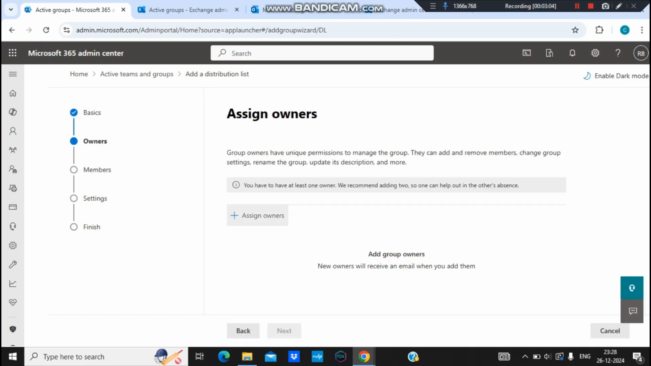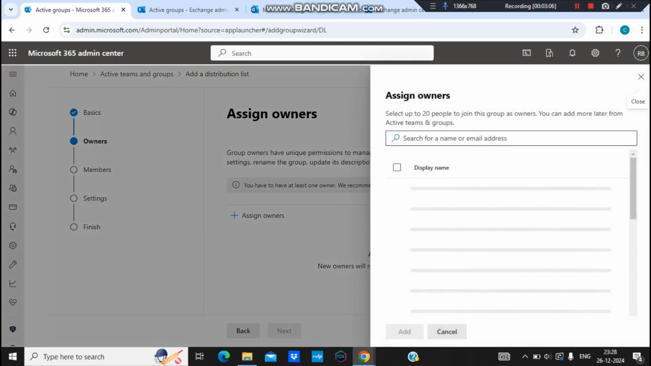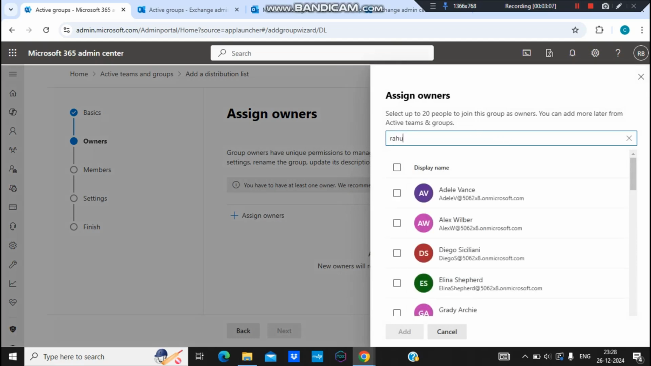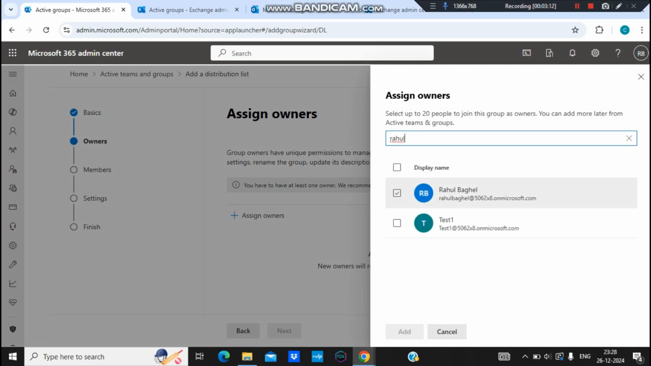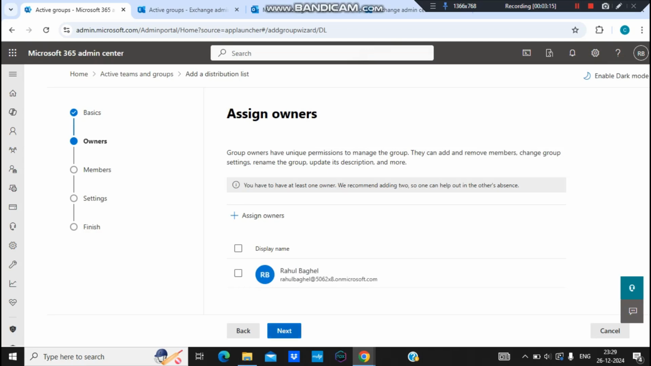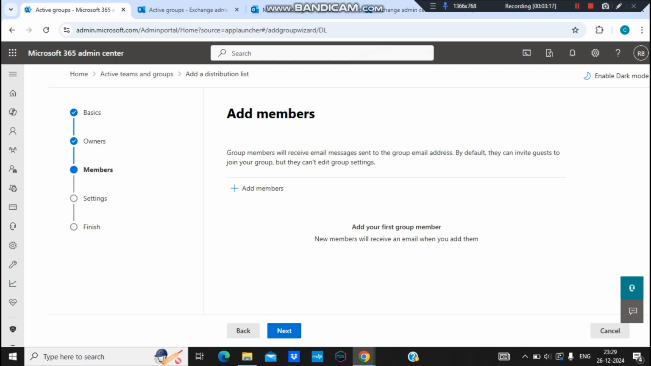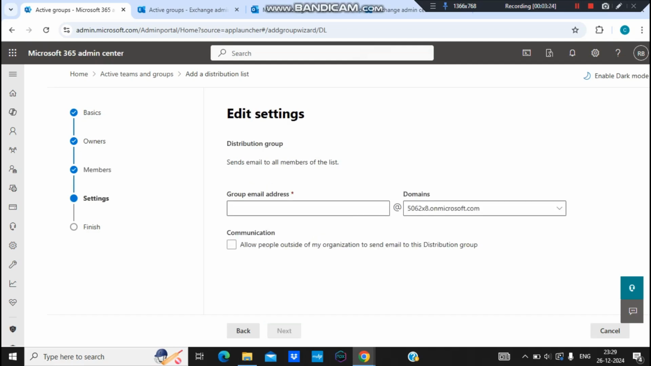Next, we need to assign one owner to this. Let me assign myself as the owner. I'll put in my name, Rahul, and search for it. This is my username, and I click on next. Right now I'm not adding any members, just for testing purposes. I'll click on next and give it a name. Let's give it the same name, test DL ADM.